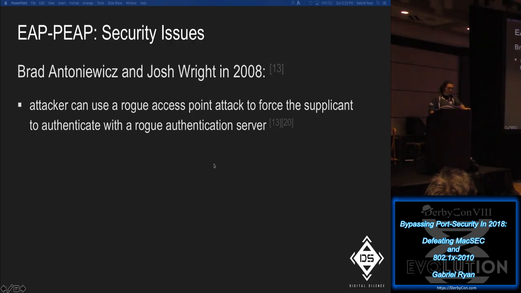So the problem with this process is that an attacker can... Anyone know what a rogue access point attack is? Okay, better question. Anyone not know what a rogue access point attack is? Yeah, basically. I'm going to go over it just in case someone doesn't.